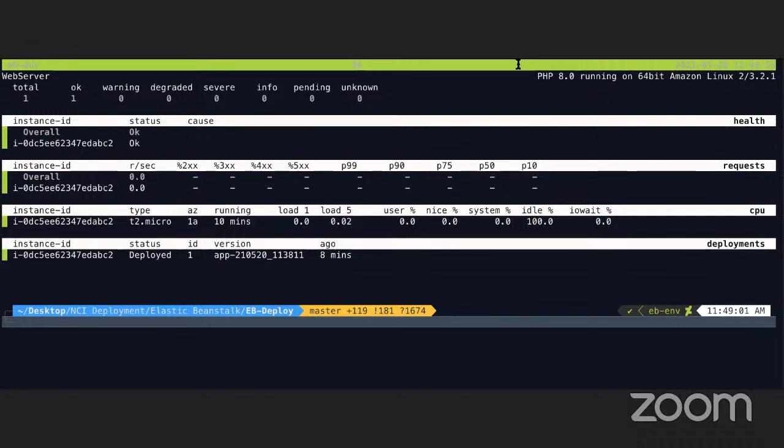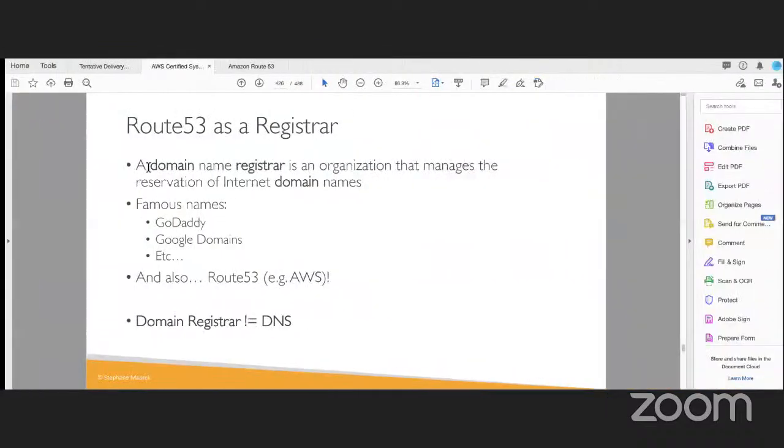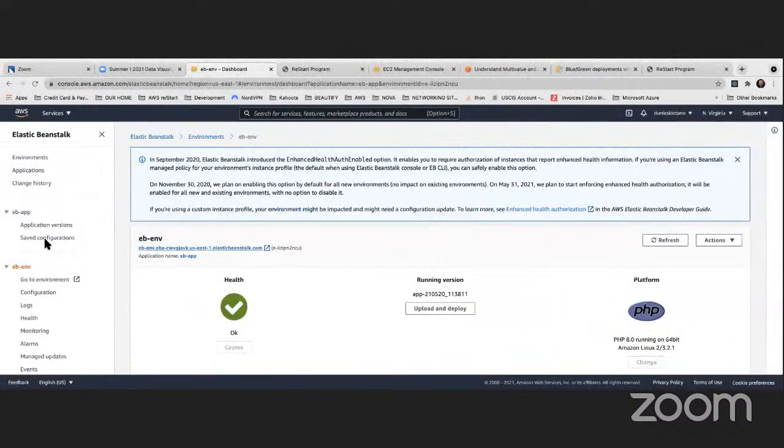11:48 a.m. This is today, May 5th, 2021, and then May 5th. This is 20th of May, sorry, May 20th. And this is the name of the environment, okay? So, we can see this with the EB health command.